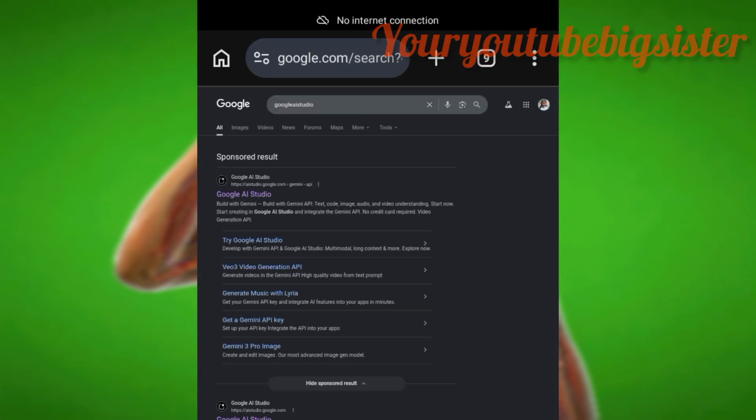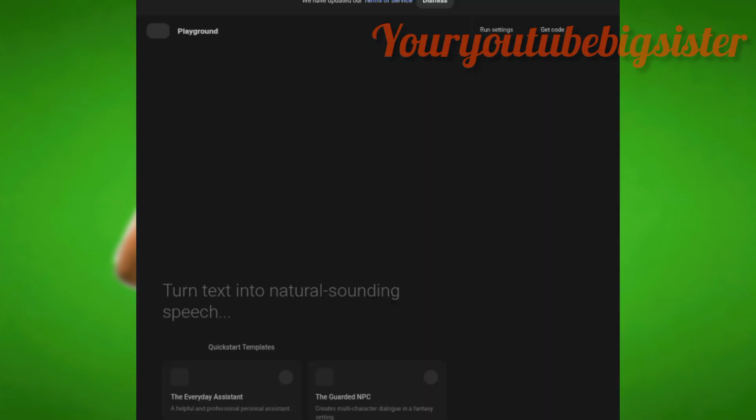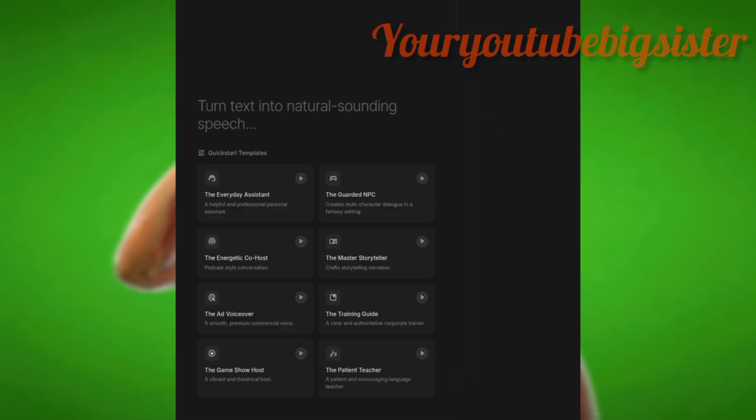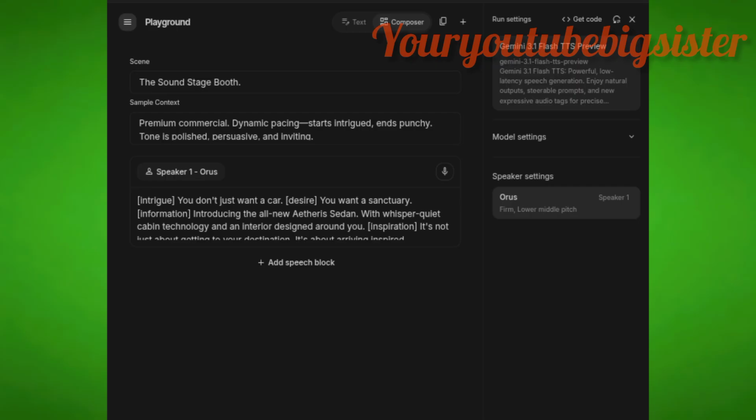So when you come to your Chrome browser, you type Google AI Studio, and when you tap on it, you come to this place where it says generate speech. You click on it, and it will take you to an interface where you can access this particular app. And when it brings you to this place, make sure you choose the add voiceover. You tap on the add voiceover and you will now see this interface.